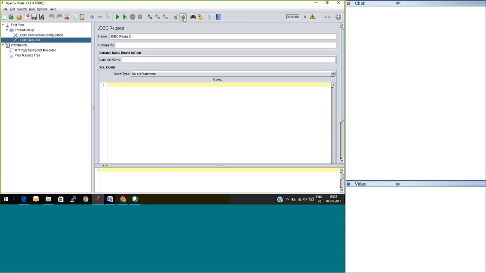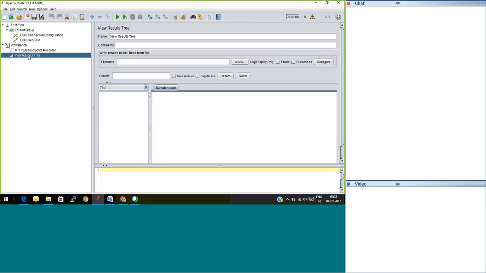Basically, JMeter works on a proxy mechanism. What it does is you need to turn on the proxy server and assign a dedicated port through which all requests will be directed to your server, and you need to enable the same proxy settings in the browser. So let's start with configuring these proxy settings.